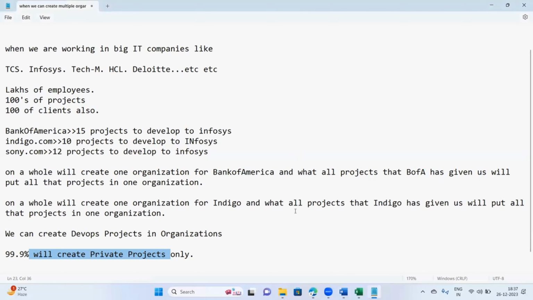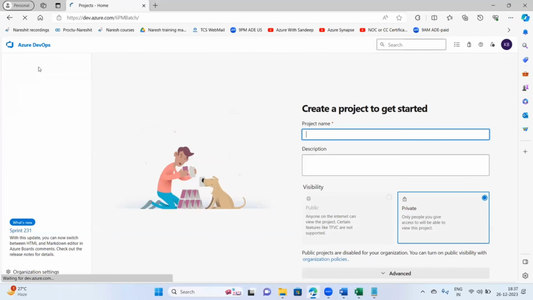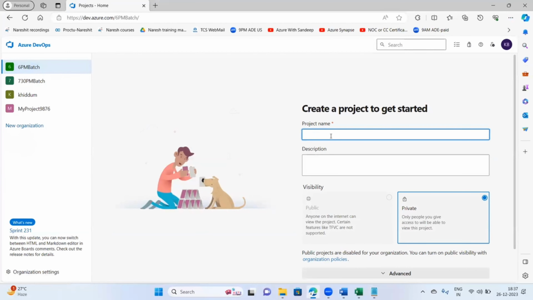Now, how to create the projects? I'll show you that. This is your organization. I'll give a project name. Let me give the project name as what? Any project name I can give. Let us take, I'll say here, Bank of America. I'm giving the project name.